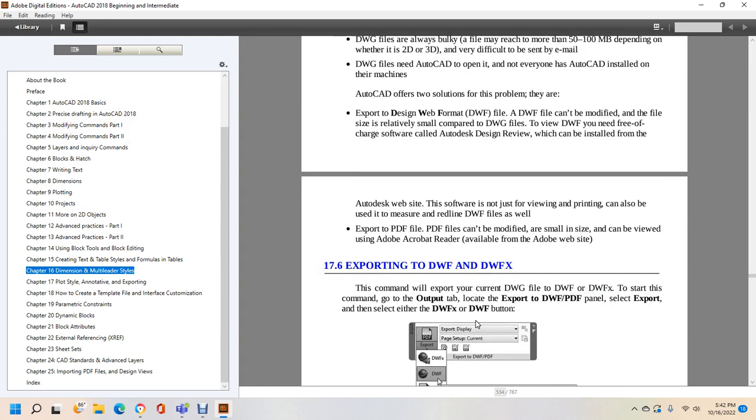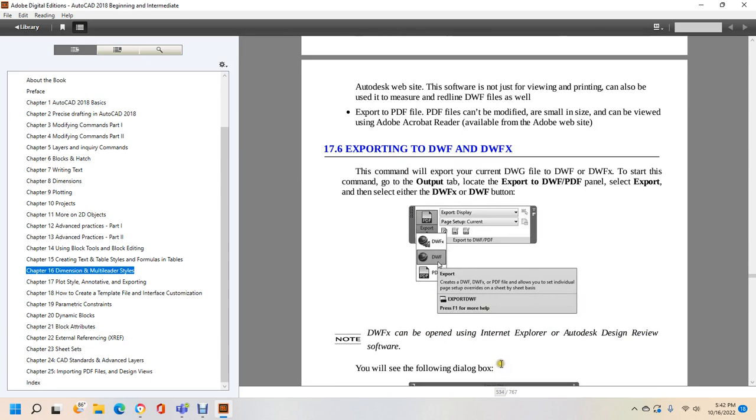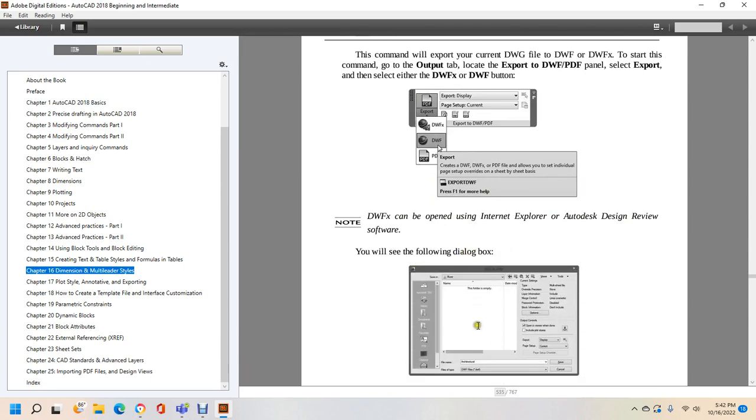Exporting DWF or DWFx files. The command will export the DWG file to DWF or DWFx. To start this command, go to the Output tab, locate the Export to DWF/PDF panel, and select Export. Then select either the DWFx or DWF button. The DWFx can be opened using Internet Explorer or Autodesk Design Review software. See the following dialog box.